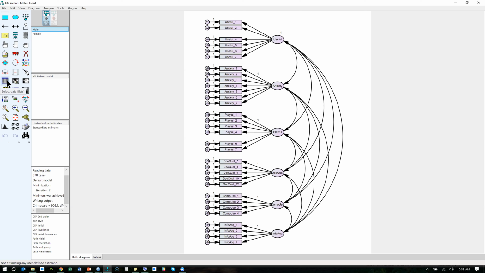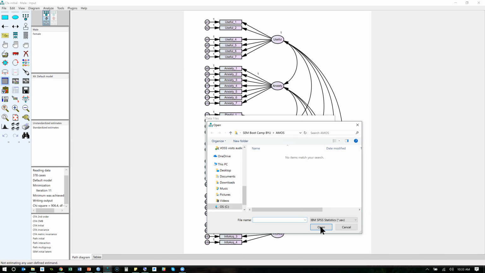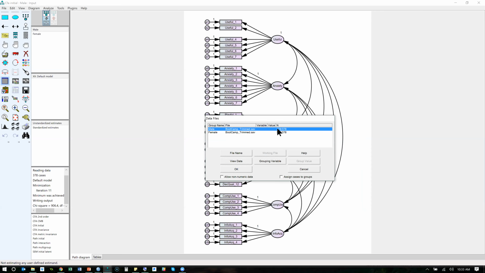Go to file, data files, and let's link the data. So for male, we have data linked already. For female, let's go get the data. Now for me, it's in the data folder. Bootcamp trimmed. I'm going to slow down here so we don't have to redo it.